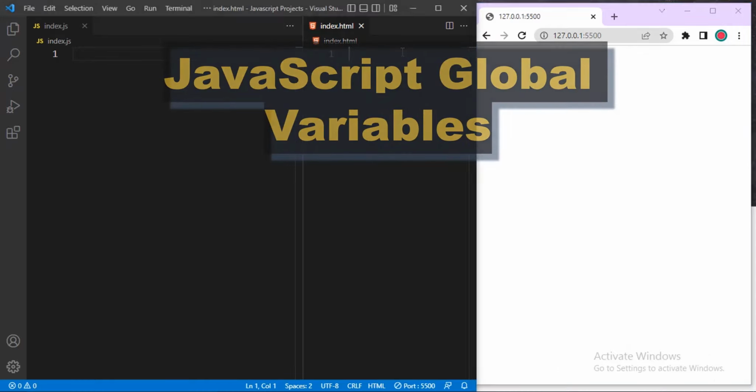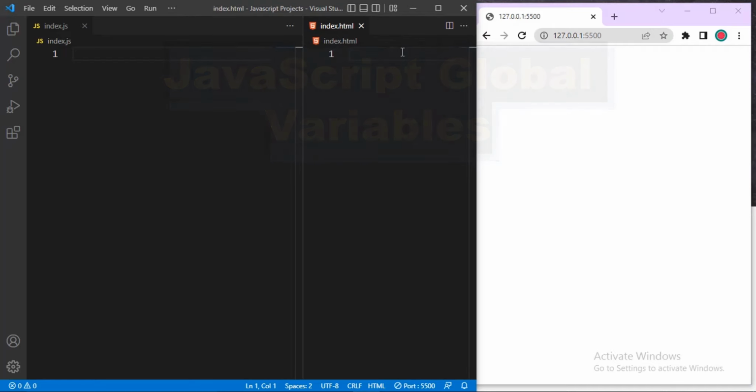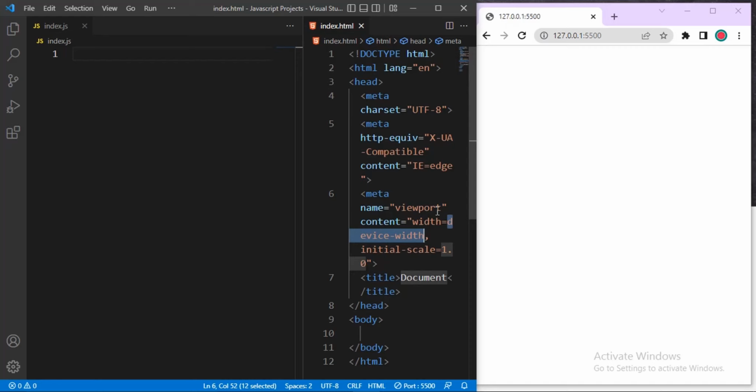Let me create our HTML so I can link my external JavaScript. I will come to the body and type in script. Then inside the opening script tag, I will put an attribute src, short for source, with the value being the file name of my JavaScript, which is index.js. Okay, so it's now linked.